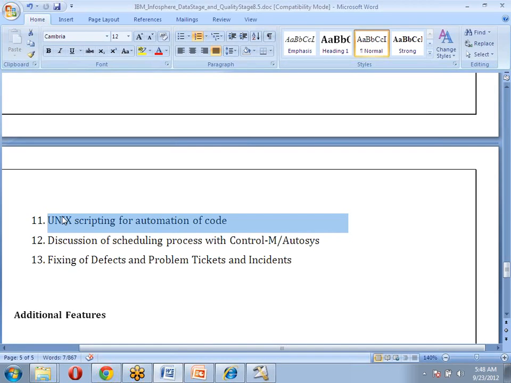For example, I want to run my DataStage batch. I am not going to run every job manually. To run the batch, we are going to write one Unix script. What kind of scripts are we going to write? What kind of code automation can we provide? Those things we are also going to discuss.